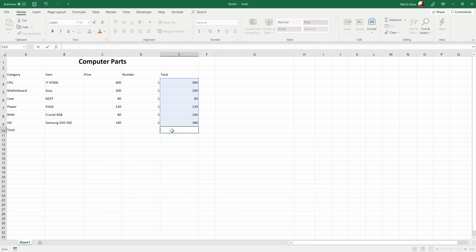But like I said, the quick way is just highlight the cell, click on auto sum, it automatically highlights the range for you, hit enter, and you have a total.